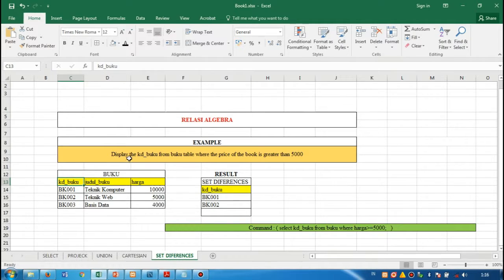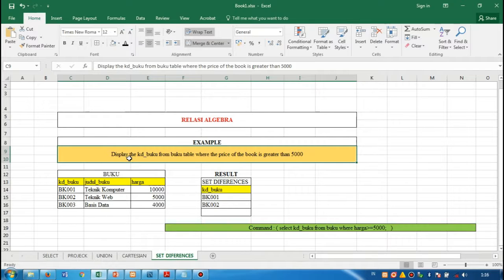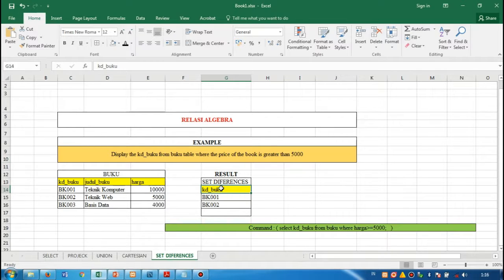So I want to display kode buku from book table buku, where the price of the book is greater than 5,000. So display kode buku greater than 5,000. That's it.